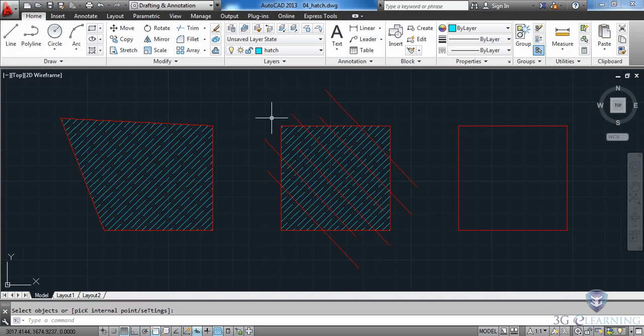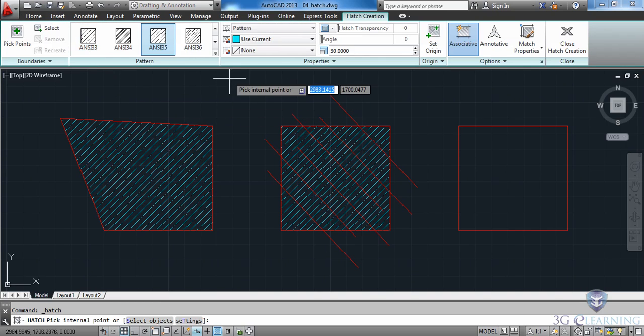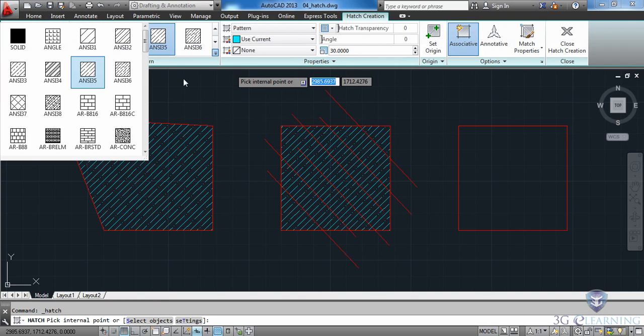Let's look at one more thing. Hatch Origin. Maybe I'd like to hatch this square such that it looks like a brick wall. To do that, I'll launch the Hatch command. I'll open the Hatch Pattern panel. Notice that some of the hatch patterns have an AR prefix. AR means that this pattern is pre-scaled for architectural use. I'm going to choose AR Brick Standard for the pattern.